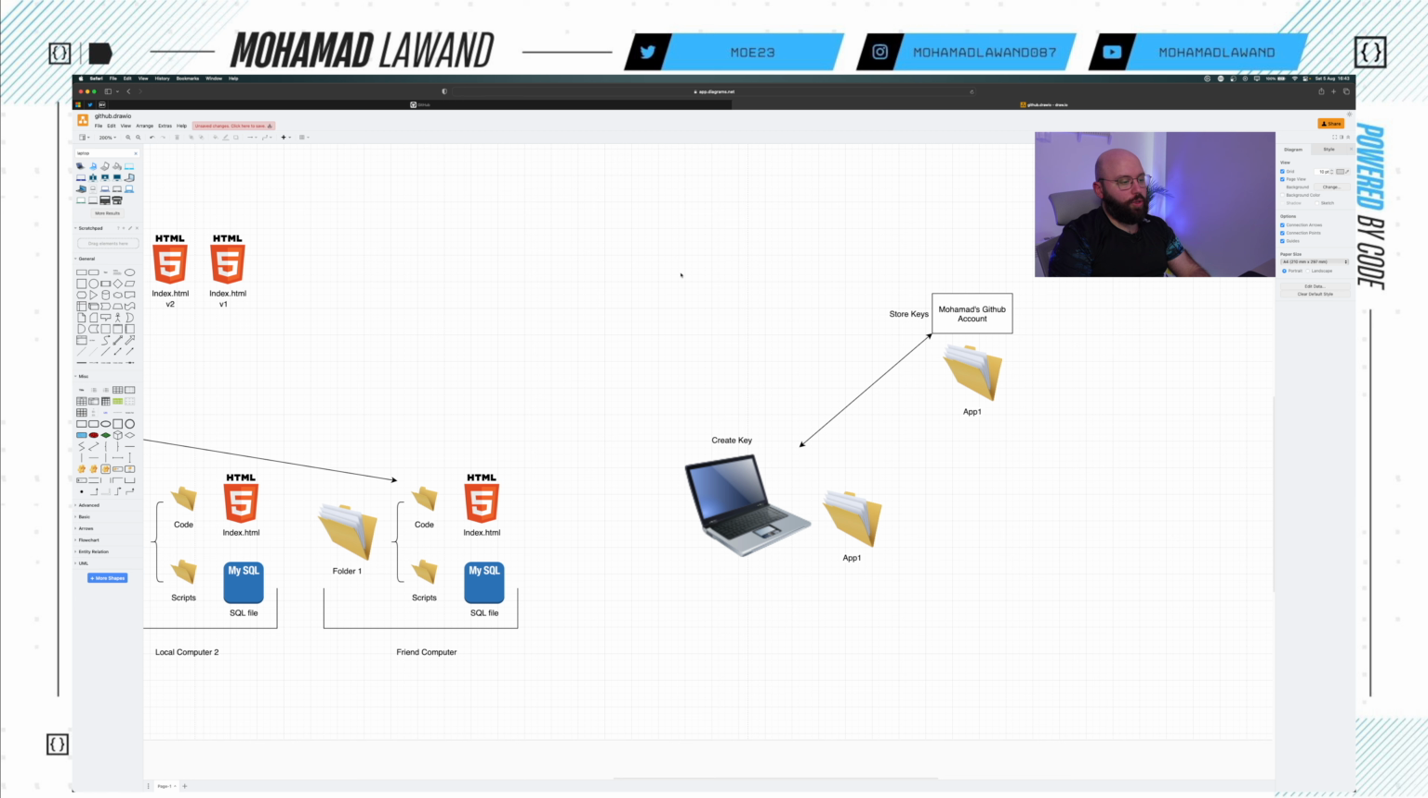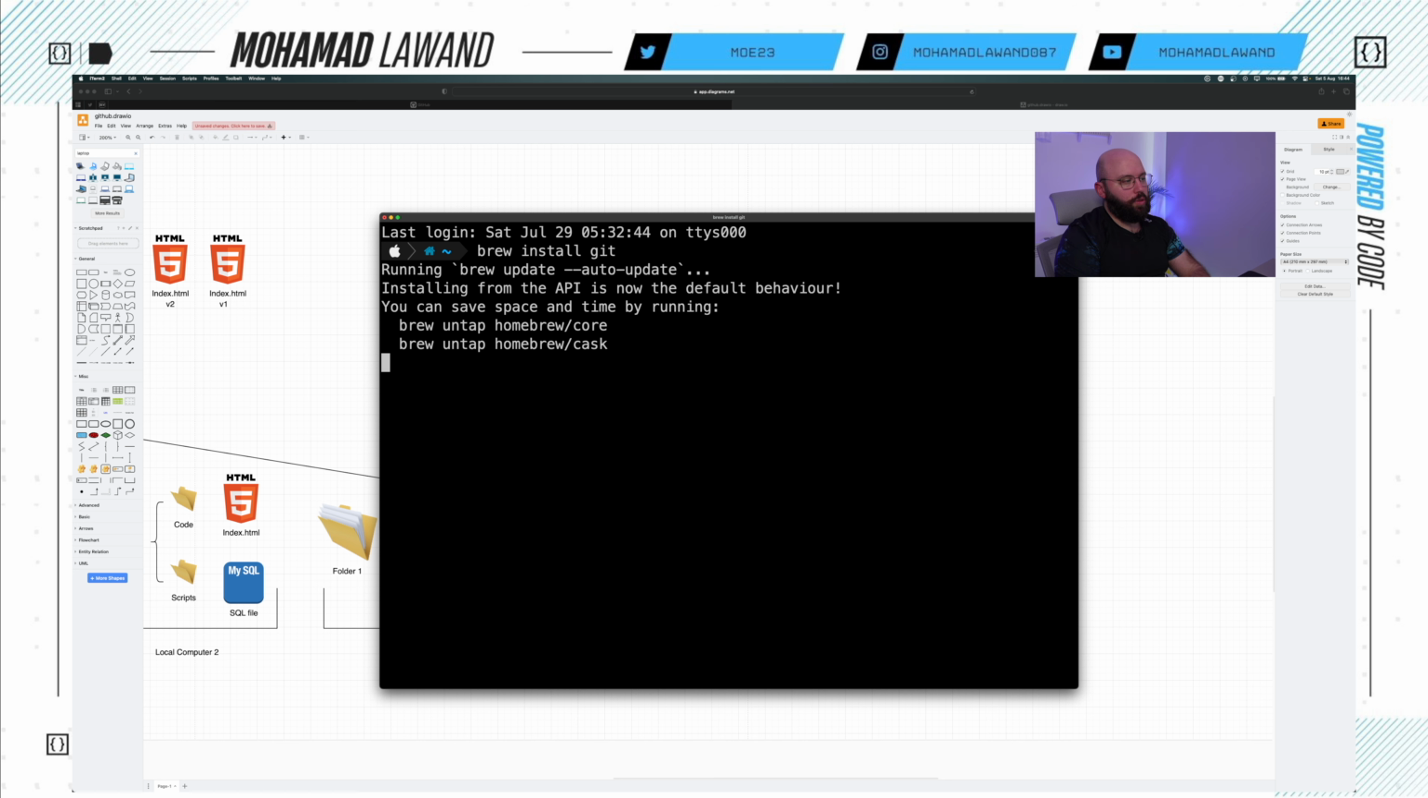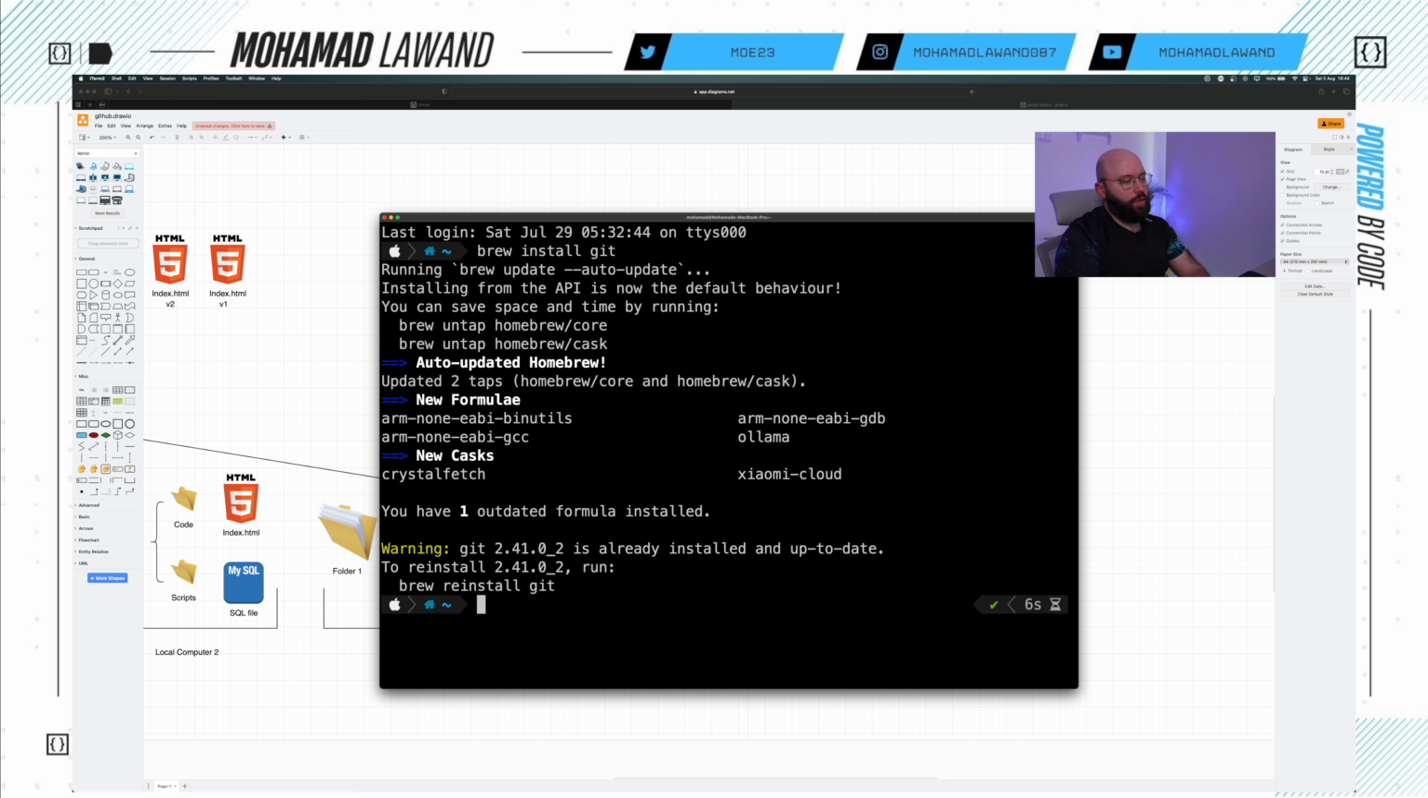So I'm going to open my terminal now. Once I open my terminal, I'm going to utilize Homebrew to install Git. I'm going to put brew install git. I have already installed it, but if you haven't, please install it. It will take a couple of seconds. It will say that I am on the latest version. For you, it might be different. If you're on Windows, please install Git Bash.